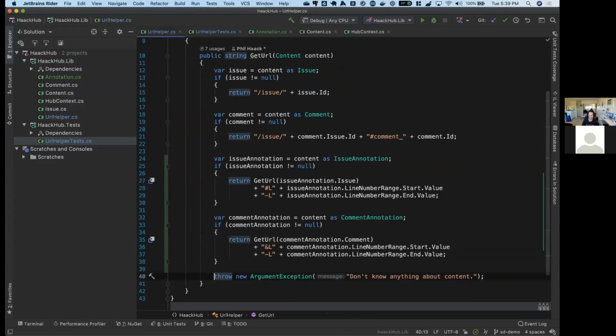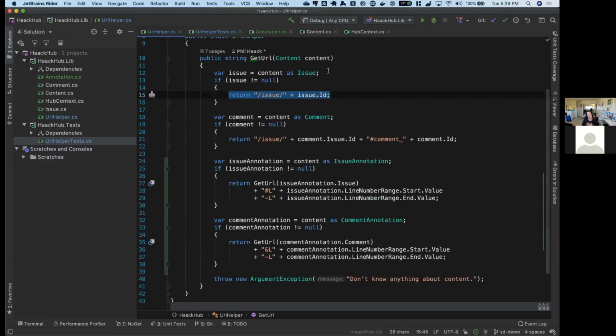All right. What you can see the code doing is all these casts, right? First I try to cast this as an issue. If the content is an issue, then this would not be null, and I return that. I try to cast it as a comment, then as an annotation, issue annotation, and comment annotation. Now, this code isn't terrible. You can kind of follow it along, but it would make a lot more sense to use a switch statement.